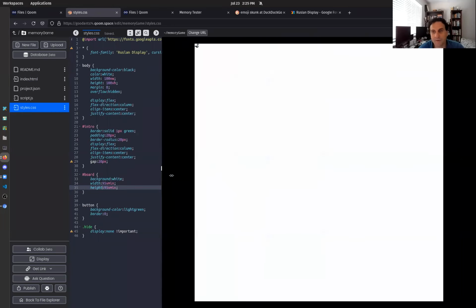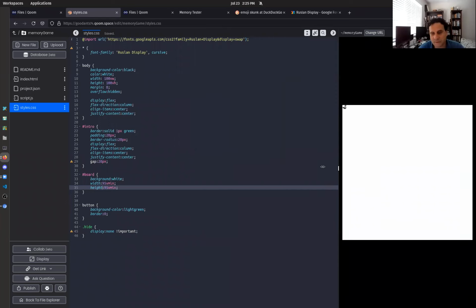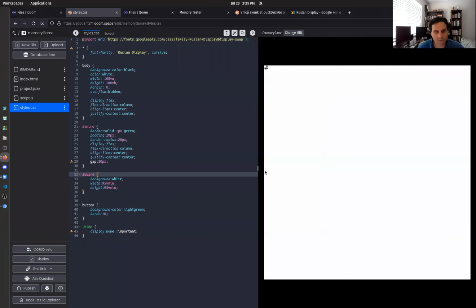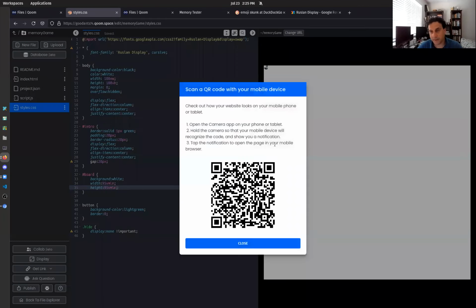Even if you look on your phone, you can see the square. And if you're interested in building a mobile game on Goom, you can always click the QR code here, take a picture of the QR code on your phone, and it will navigate directly to the page that you're editing. And so you just make edits and refresh that page, and you can basically have live coding on your mobile device.